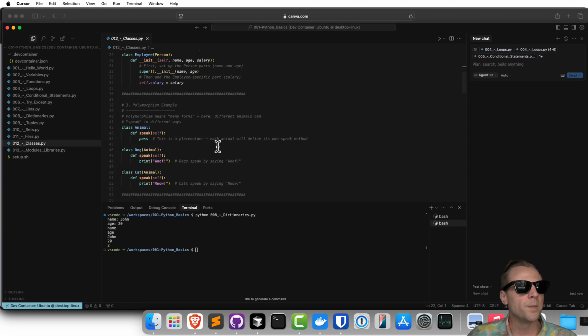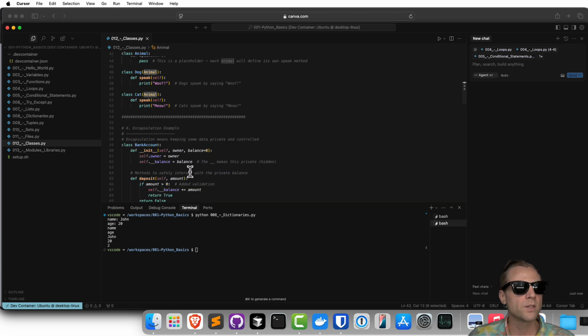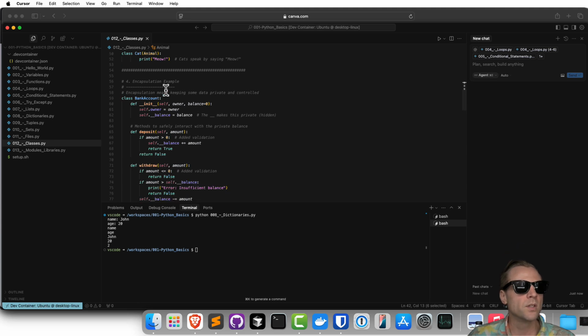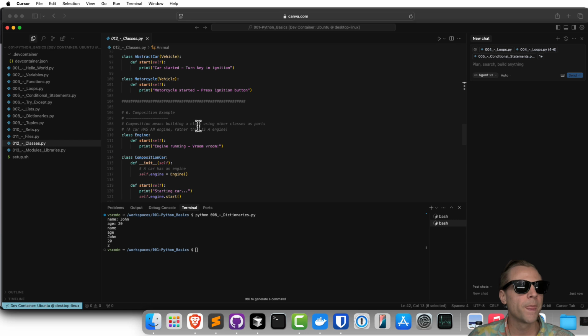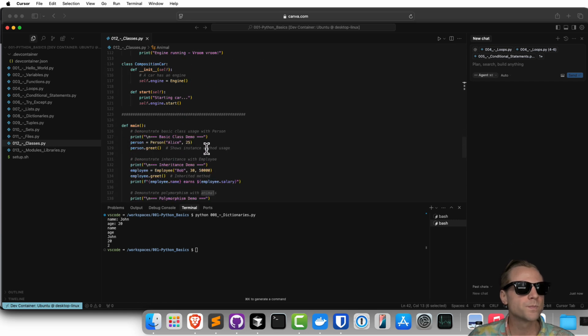Okay, and then a little bit more advanced again, polymorphism, which is basically where you have classes that inherit from other classes, and they share some attributes and things like that. And you can do encapsulation. Here's an example of that. Abstraction example. Composition example. All right.